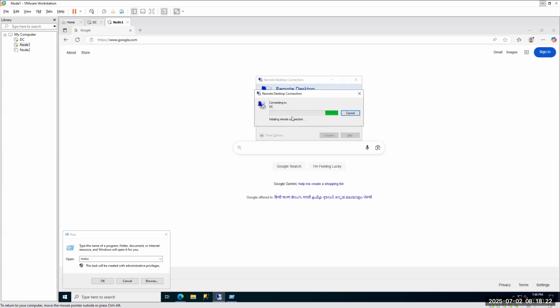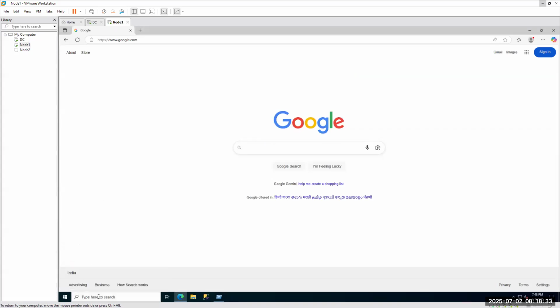Now it will ask you to provide the username and password. You will provide your username and password and it will prompt you to connect. Now I will connect to the server. Once I connect to the server, here I will install SQL, Postgres, whatever I want.